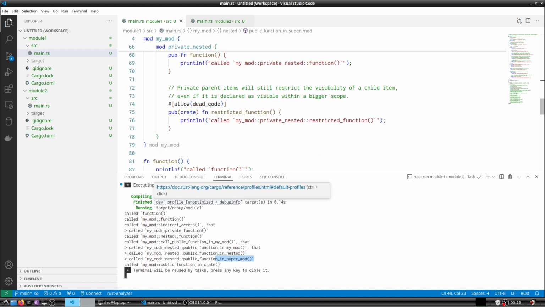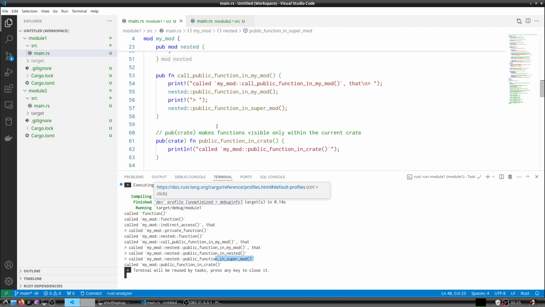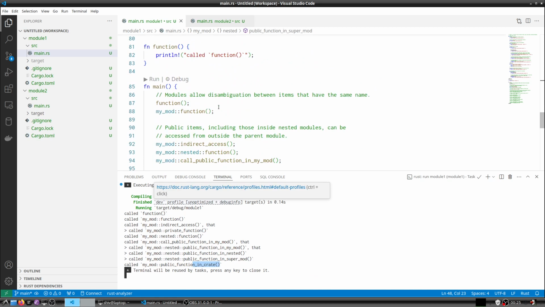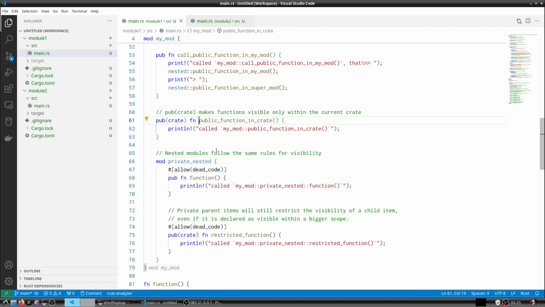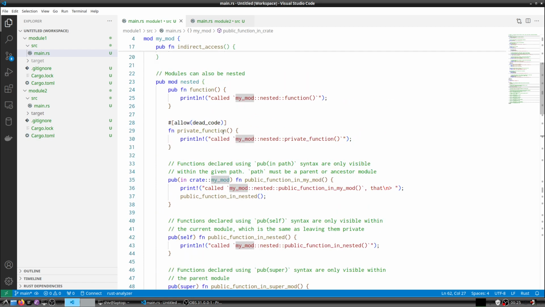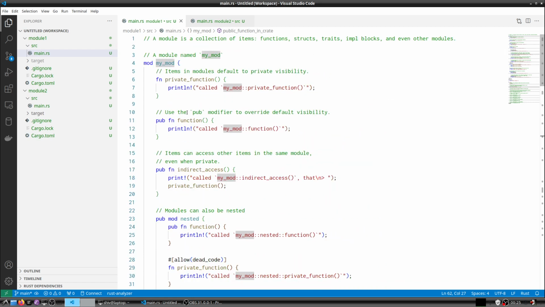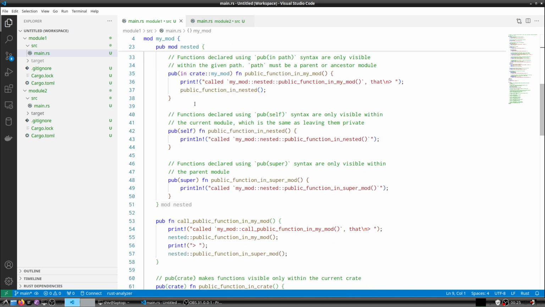It's called public function. Where is this line coming from? Public function in crate. Okay. So it comes from this one. All right. So that is the output of the module. So that's how this module works. So this is the concept of public and private in a module.